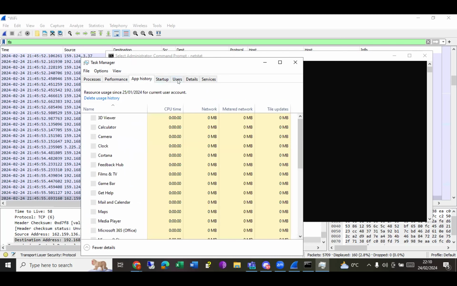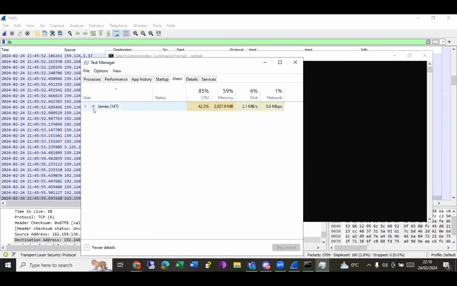So then another important thing is users. So you can see it's only James. That's fine. Imagine if you have other users. So maybe your machine or that particular device that you are investigating is actually compromised.